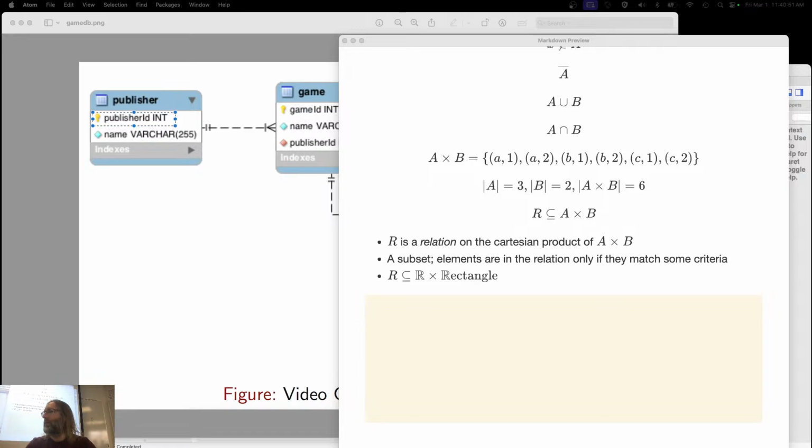Rectangle. Okay, no. Only A, B, C. Okay. Any capital letters are supported. Right. All right, there we go.